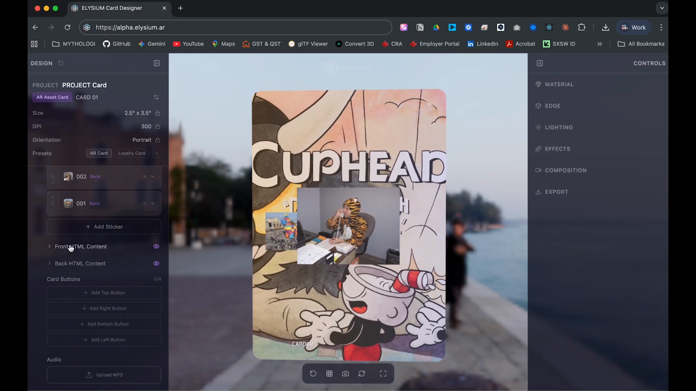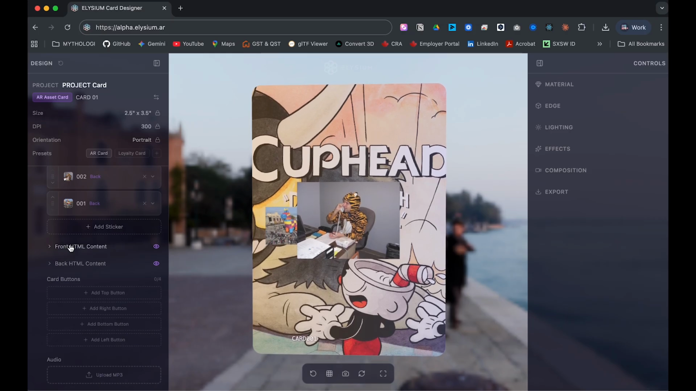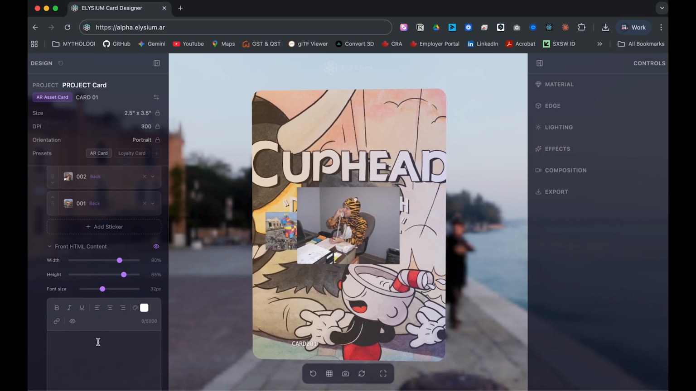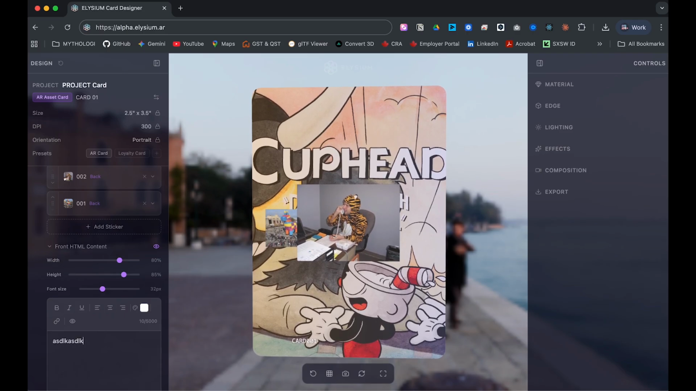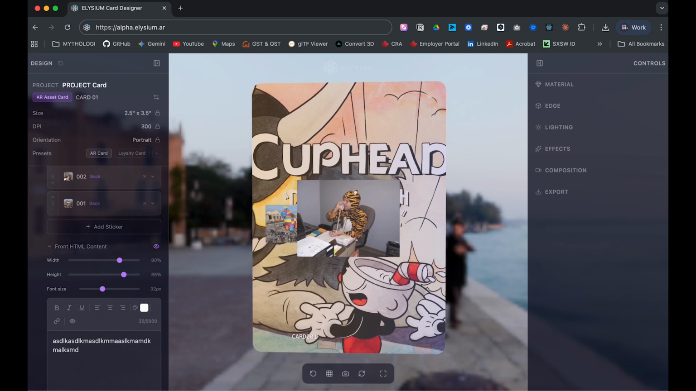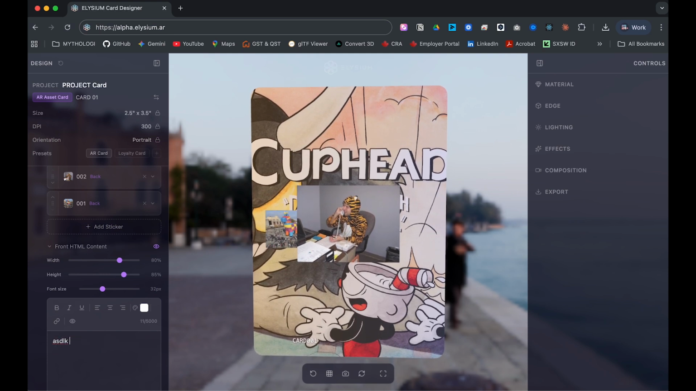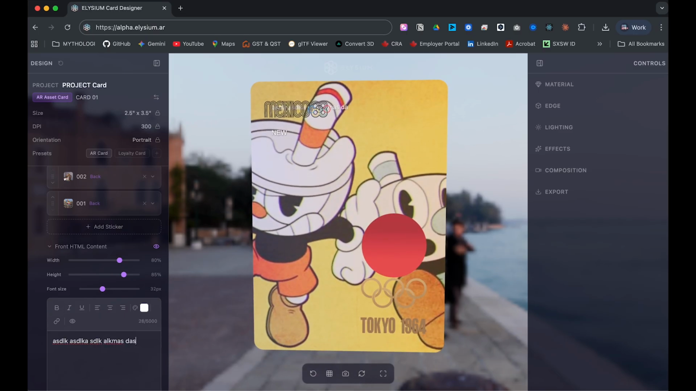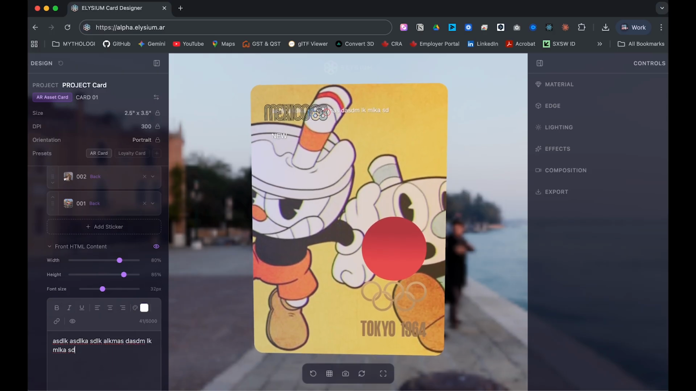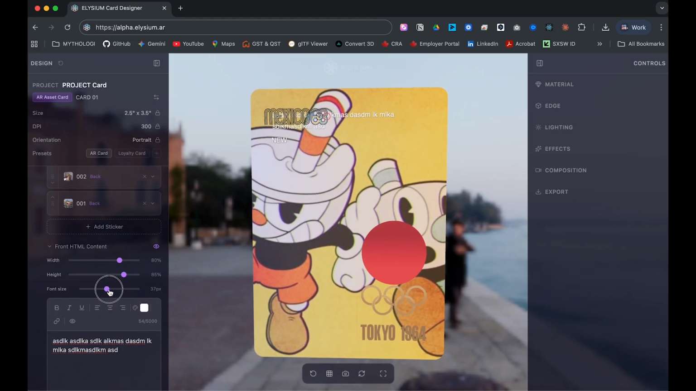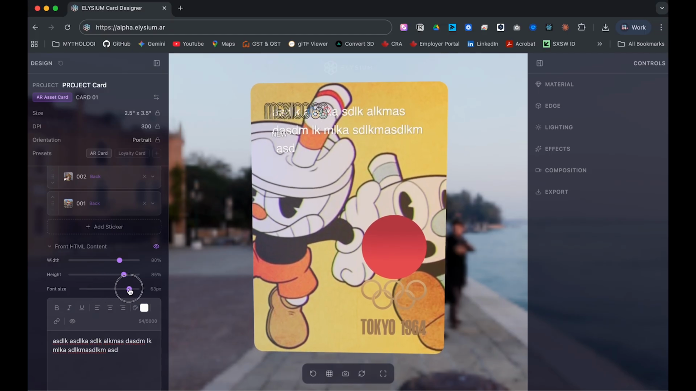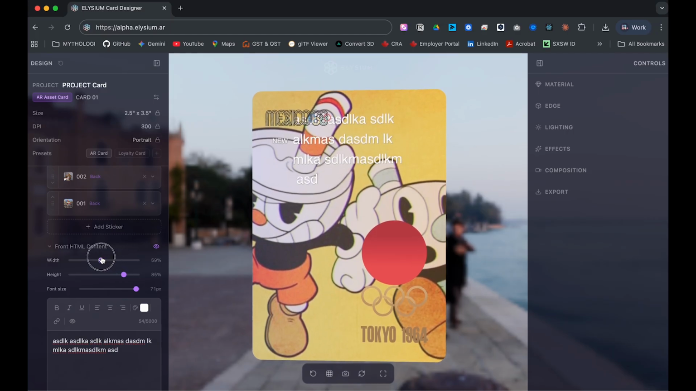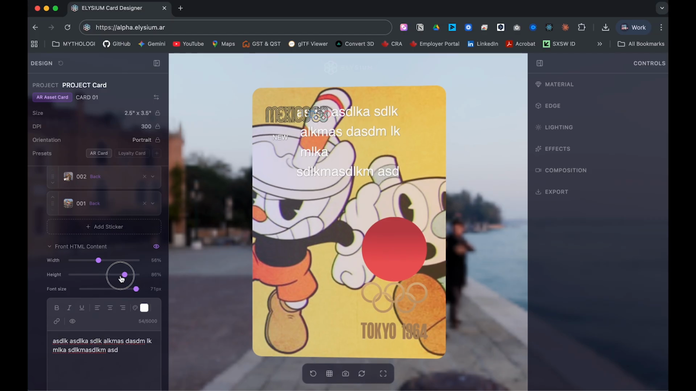The other aspect of the AR card is the ability to add text to the card. So this is like what they call the front HTML content. We can just write in some text and it should show up. Hang on, because I'm on the back side, right? So now you'll see that as I type, the text will show up on the card, and here I can actually change the size of the text, right? I can change the width of the space that it takes up, and I can change the height of the space as well.